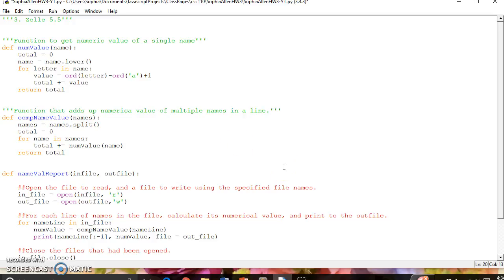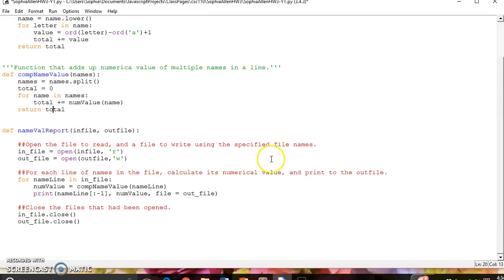Now we're getting to the function where I'm actually reading those names from the file and writing them out. So first I have specified that my name value report, my main function here, is going to take 2 arguments, in file and out file. That way the user can specify which file of names they want to read in and what they'd like to name the file to write those names and their values to.